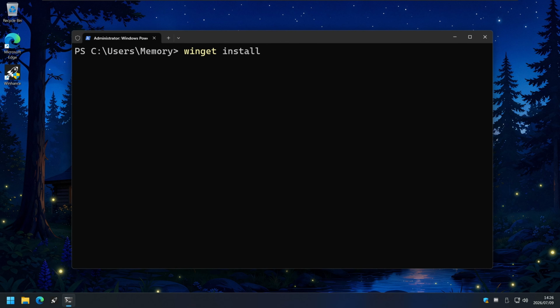Now let's step it up a bit, because this is where WinGet really starts to save you time. Let's say you're setting up a new PC and you want to install a few apps at once. You don't actually have to run them one by one and sit there wasting time between each one. And you don't need fancy scripting either. With WinGet, you can just list them all in a single install command.